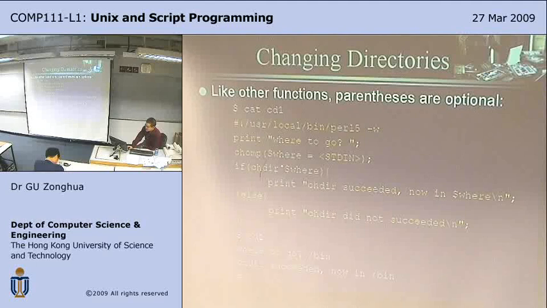Parentheses are optional. So this Perl script prints where to go: you take in stdin, store it in $where, and chomp it, and change directory to it. If it's successful, you print "succeeded". Otherwise, you say "not successful", if the directory doesn't exist or you don't have permission.